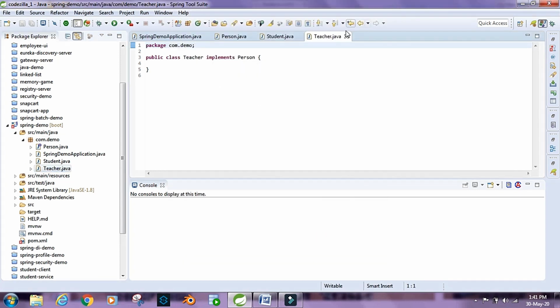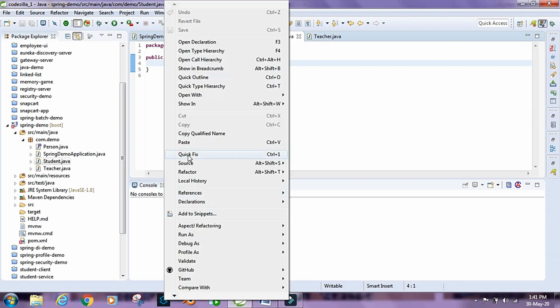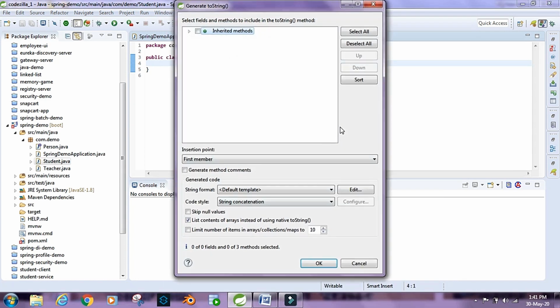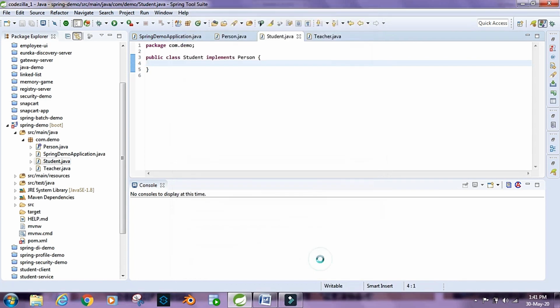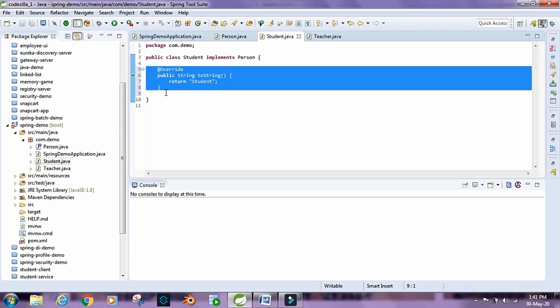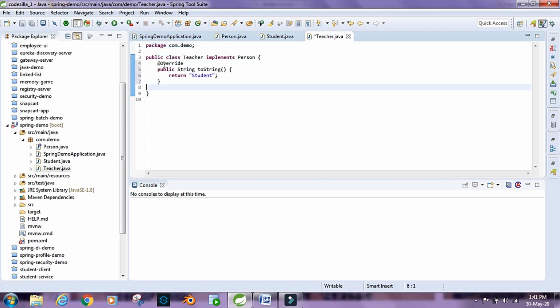Click on finish, and what I'm going to do is go to source and generate the toString method, and click on OK. And here I'm going to return "student" from this class, and I'm going to copy this, paste it inside Teacher, and return "teacher" from here, right?